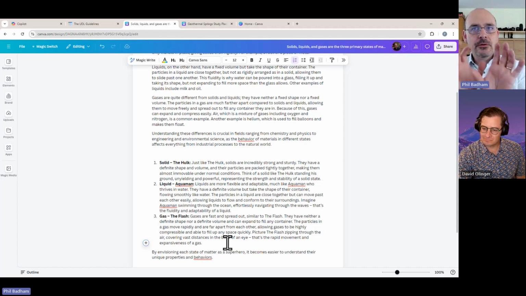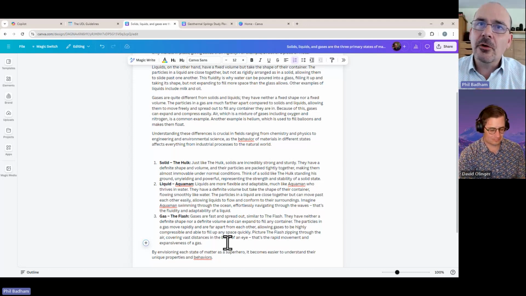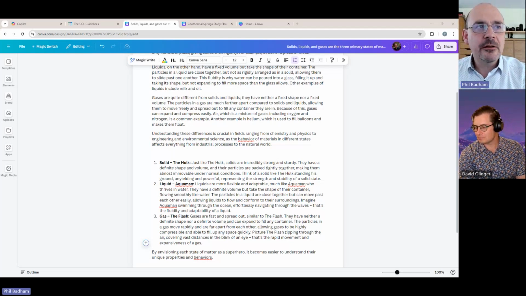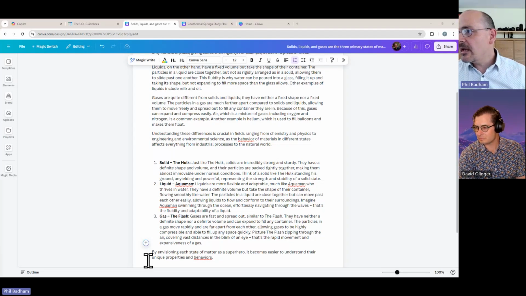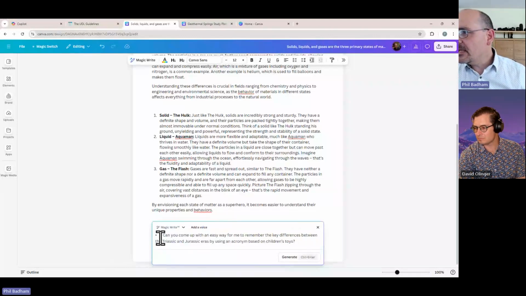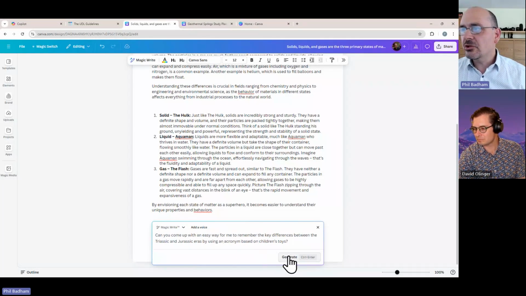So here are some of the ways in which the AI can help us to remember things. It's not doing the learning for us, but what it is doing is helping us to remember it better, and helping us to understand these different ways of doing it. Let's come up with another one of far transfer. This time, I'm going to ask it to compare things to children's toys. Can you come up with an easy way for me to remember the key differences between the Triassic and Jurassic eras by using an acronym based on children's toys?